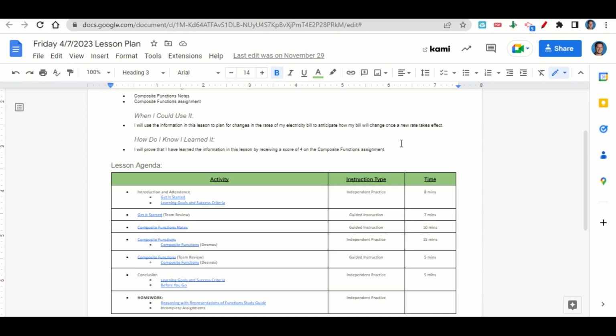Once you've completed the assignment, we'll go over it together and answer any questions that you may have. At the end of class, we'll go back over our learning goals and success criteria while you fill out your Before You Go. Your only homework for tonight is to continue working on the reasoning with representations of function study guide and any incomplete assignments that you may have.